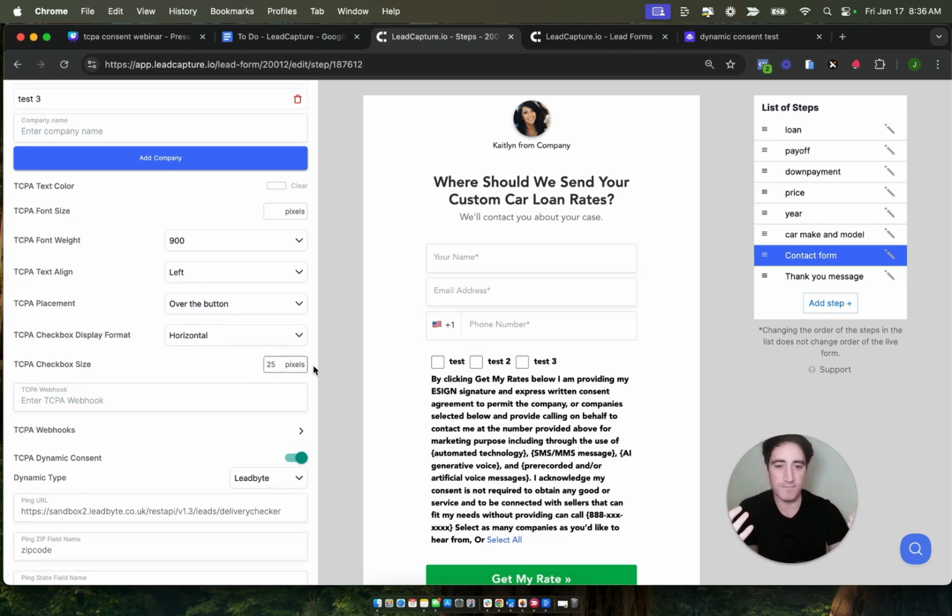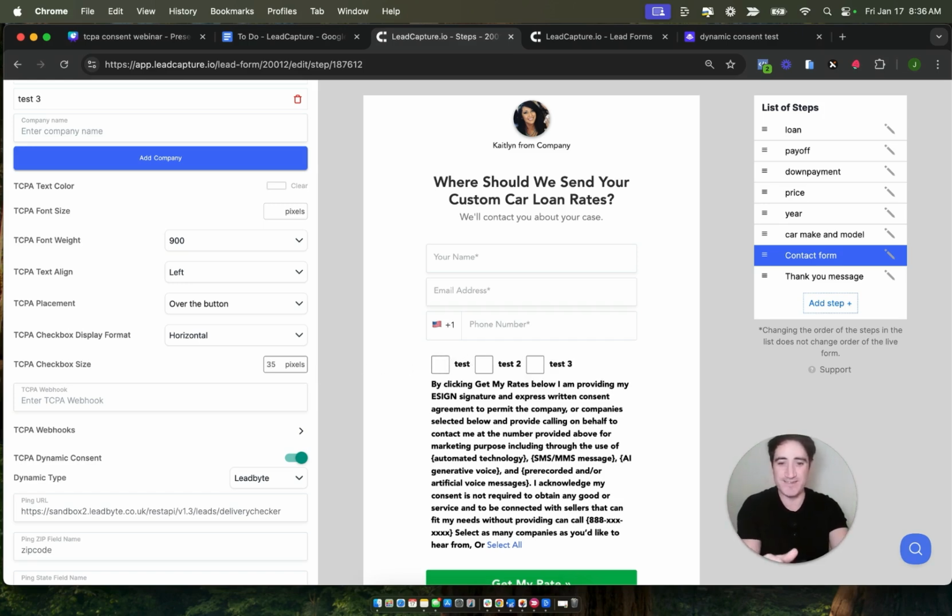As I mentioned, one of the things I recommend is changing the text box size. Let's say you want it to 35 pixels. Let's see how this looks. I've never tested it. It's much larger. This, I guarantee you, will probably convert higher on mobile because it's so big, and higher on desktop because you can't miss the checkboxes at this point.